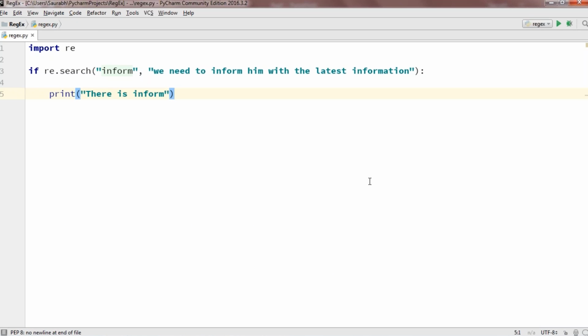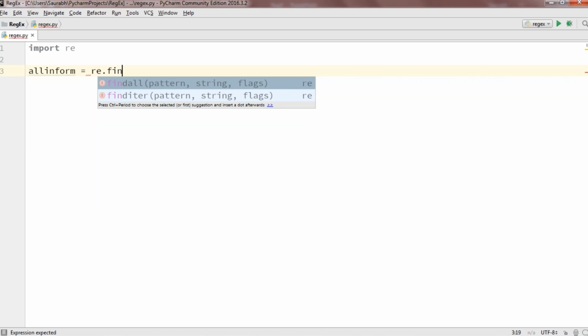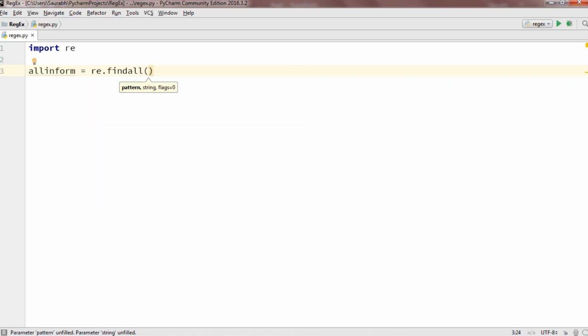Now let's be more specific and suppose we want to find all the matches here. So let's write a method that will do it for us. For that I'm going to use findall, which will return a list of matches for me. Let me first remove this. Now I'm going to write all_inform, which is nothing but a name that I've given. You can give whatever name you want. re.findall. And I've told you earlier as well, findall will return a list of matches.